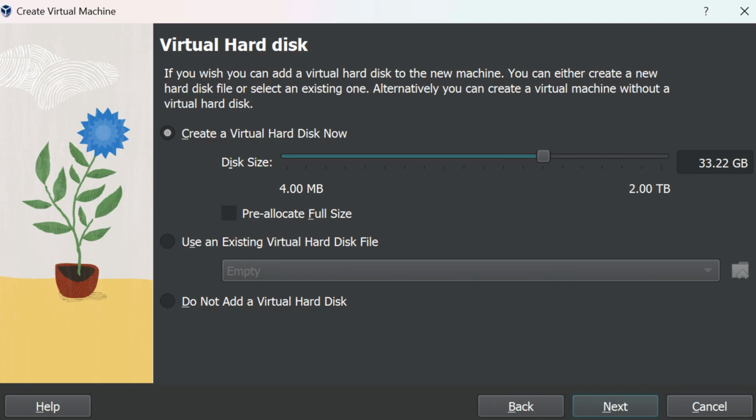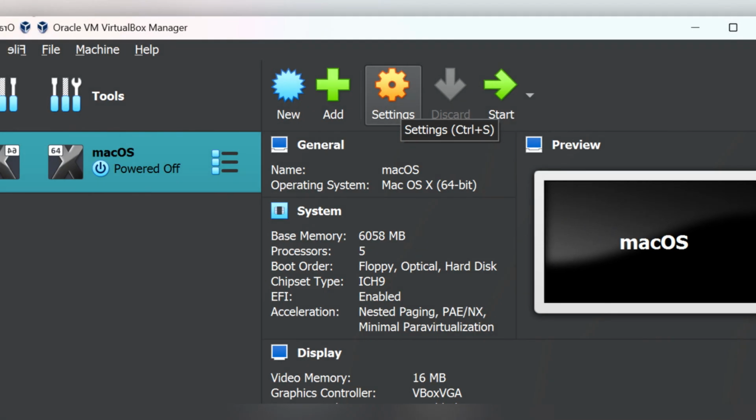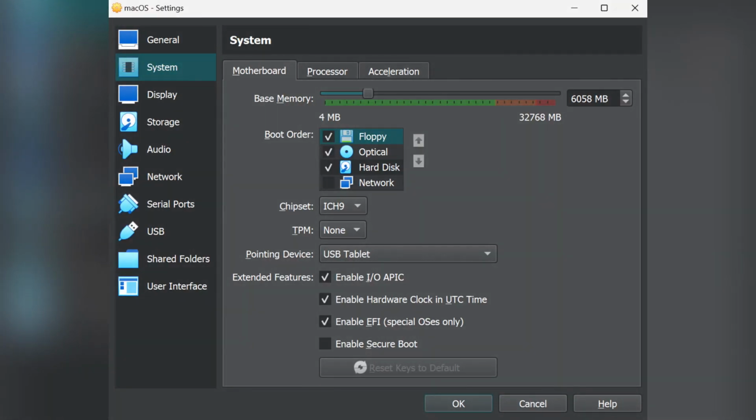Now open VirtualBox and click New. Name your VM and type macOS X. Click Next to create a new virtual hard disk, then click Finish.